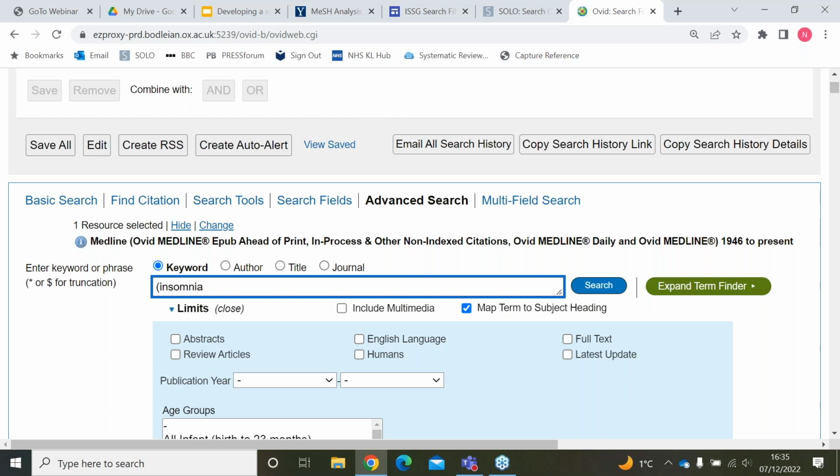So I'm going to go with insomnia or sleep plus, and I'm going to introduce the asterisk after sleep plus so that I get also sleeplessness. And similarly, after sleep disorder, if I want sleep disorders, I'm going to introduce the asterisk there. I'm grouping those together with the round brackets, and now I'm going to specify that I want the title, the abstract, or the author keywords.